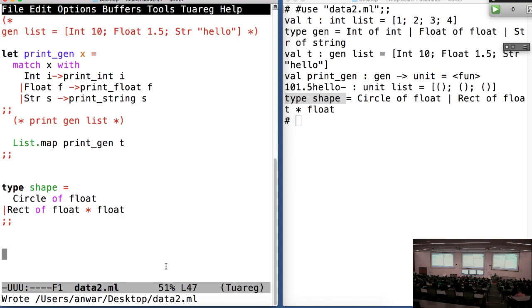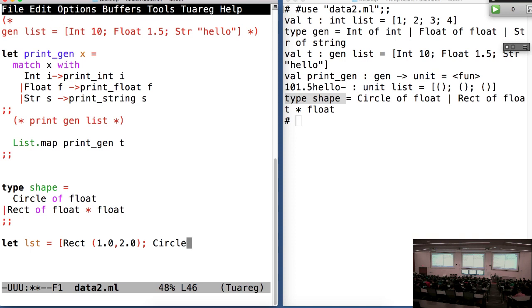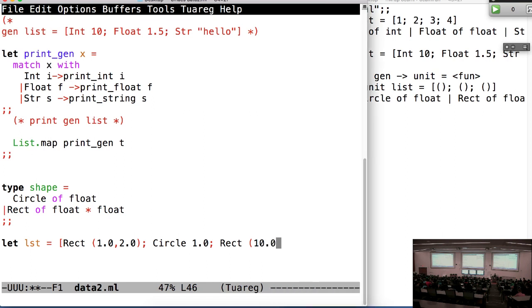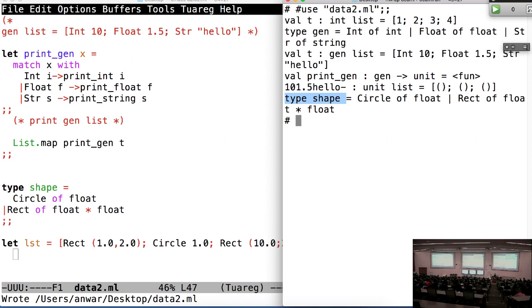Now, let me create a list of shapes. Let lst is equal to Rectangle (1.0, 2.0). That's a rectangle. And I also have a Circle. This circle has 1.0. It's easy. And then I have another rectangle that is 10.0, 20.0. Cool. See, I have a list. Let's load it.